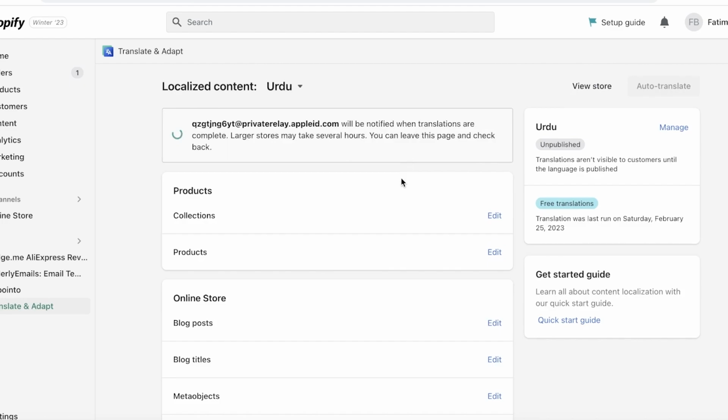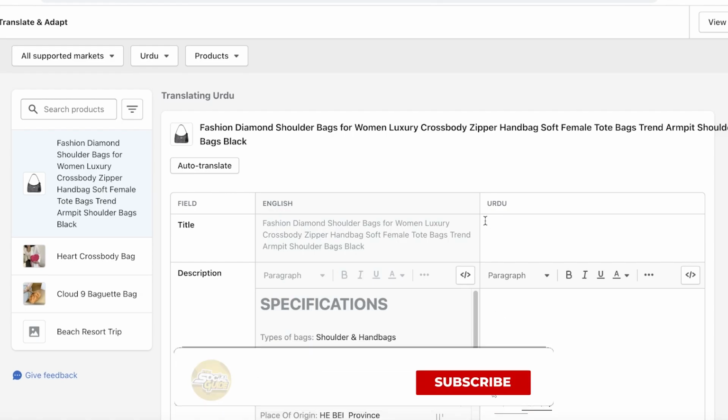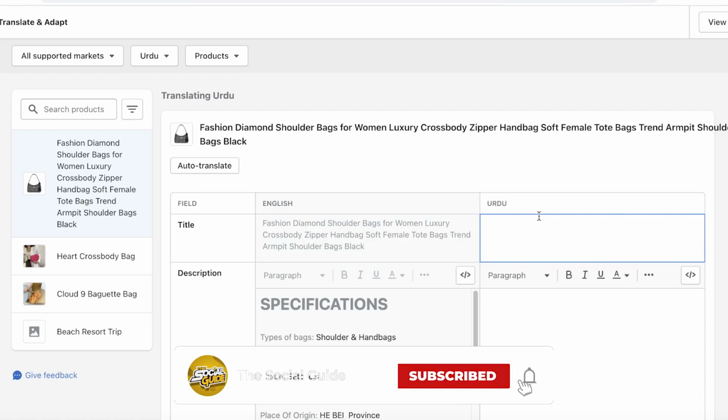I'm just going to wait for this to be completed, and I'll get back to you guys. So you guys can see over here, instead of waiting for a very long time, I don't want you guys to wait around, but you can see I have turned off the auto translate, and now I can type in my own translations.